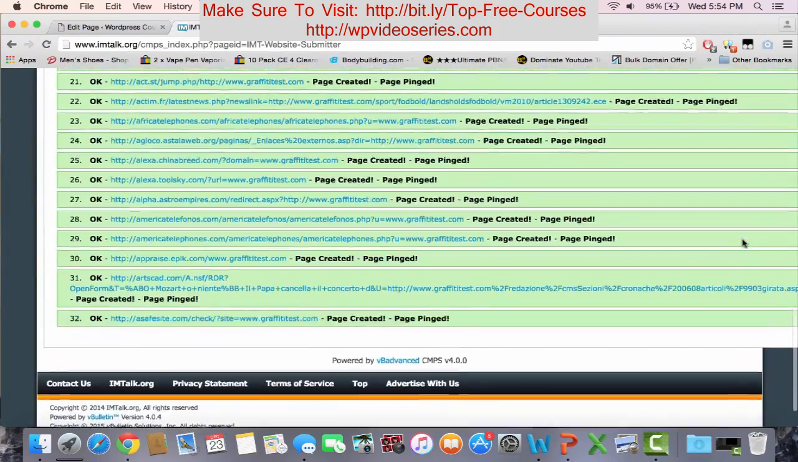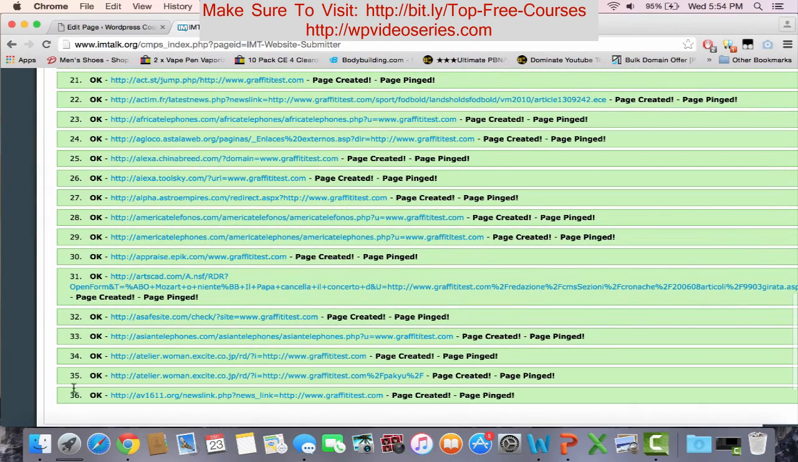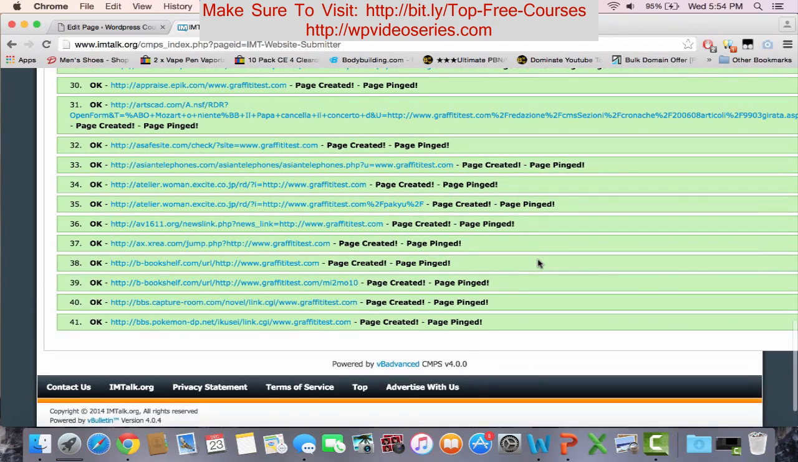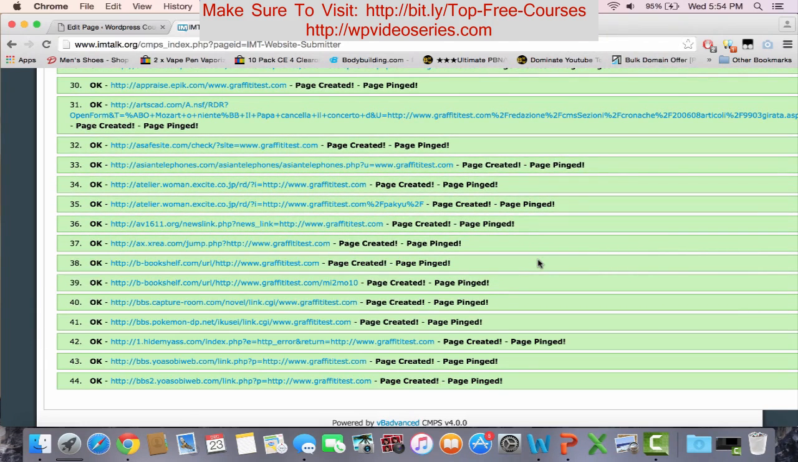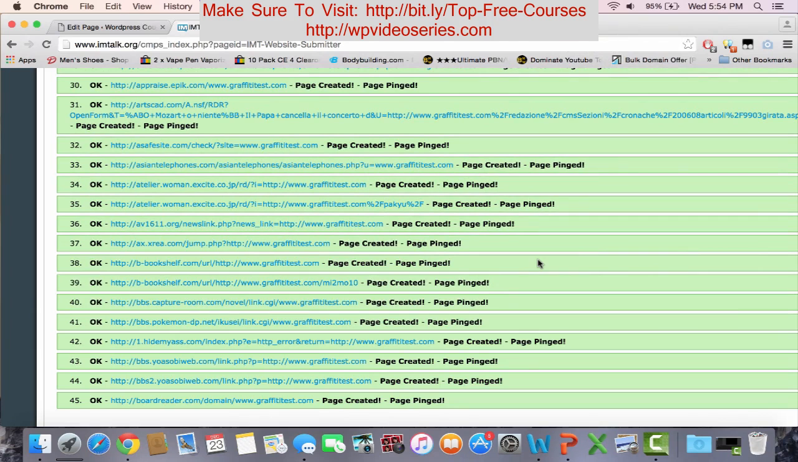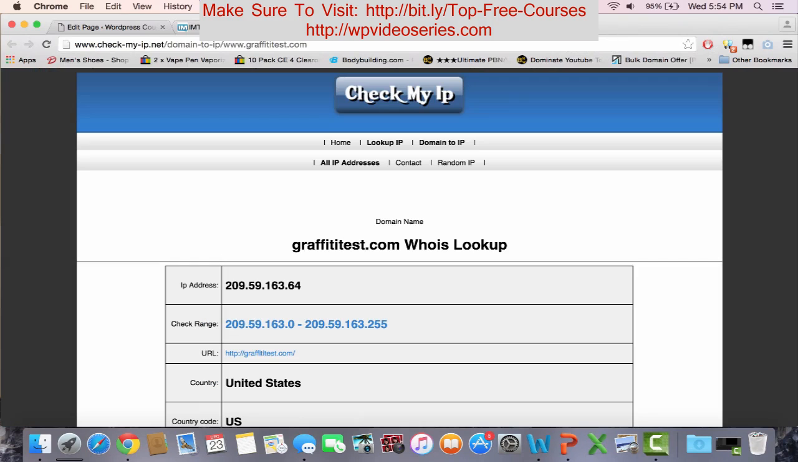It takes around 20 minutes. As you can see, it's on 33, 34. It works quite fast. That's all you really need to do. And then once this is done, you just wait a few hours or a few days and your site is indexed by Google. Another way you can do it is going for ping services.